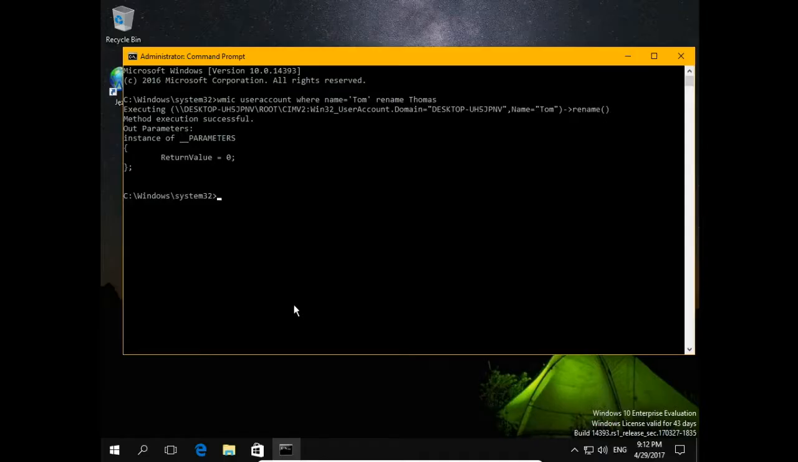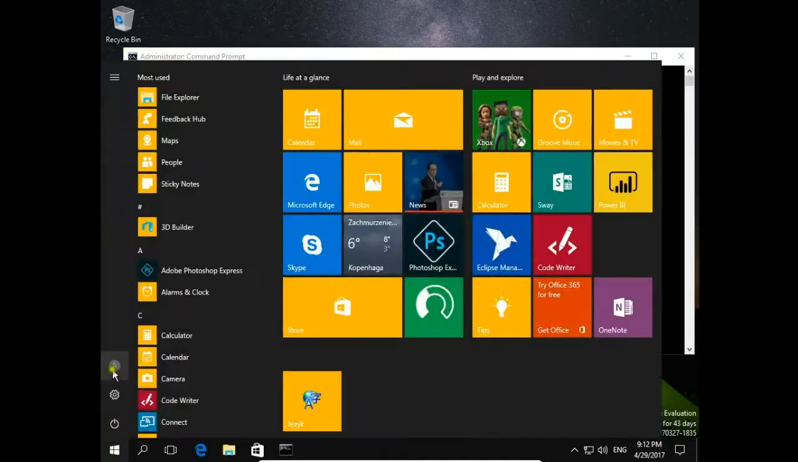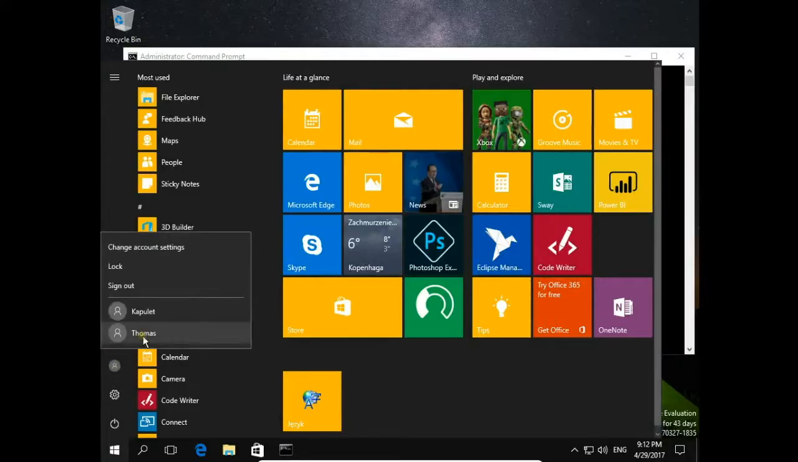We just renamed Tom to Thomas. Let's check if we have Thomas instead of Tom. Yes, we have. So it was a very easy way to change username account using command prompt.